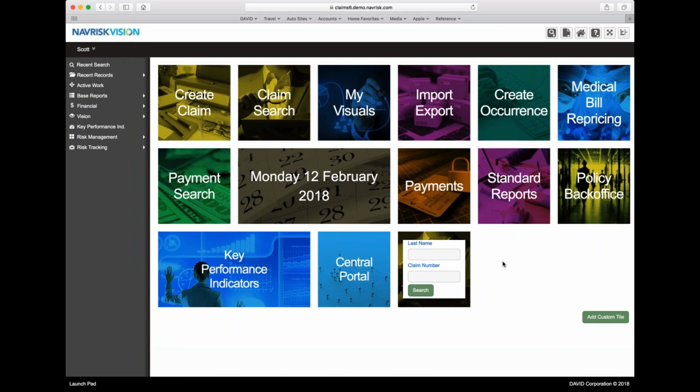So the first thing is it gives you the ability to configure what displays as far as these tiles on the screen. So as an example here, I don't worry about the policy back office. I don't use that personally as a user. So this yellow tile here really means nothing to me. So what I'm going to do is I'm just going to right-click on that tile, and I can click Remove this tile, and that will take that off of my launch pad. So therefore, I have some extra space to put some other things that may be more important to me. So I have the ability to take any tile that I don't use, and I can remove it just by right-clicking on it and selecting Remove this tile.